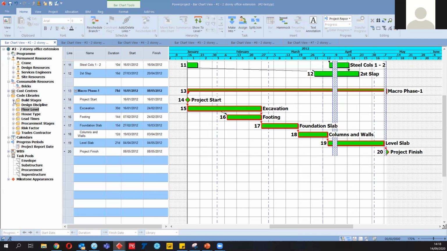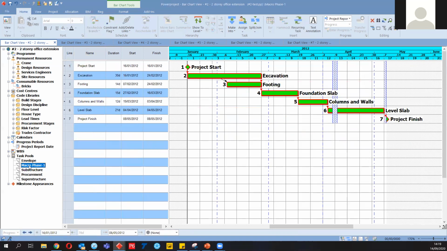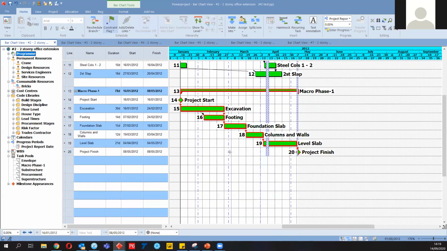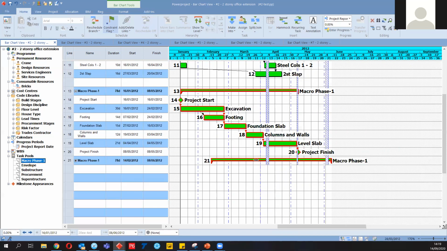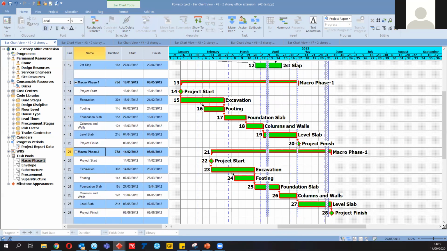We can assign codes, activity codes, any resource on it, and then we can just right click, copy to task pool. So this is going to be our macro phase 1. If we are repeating the activity creation or any other work breakdown structure, or it can be a housing project, like you have thousands of villas, the same projects that you execute on the construction site, you can drag and drop, all the information will be with you, and then you can have the linking.